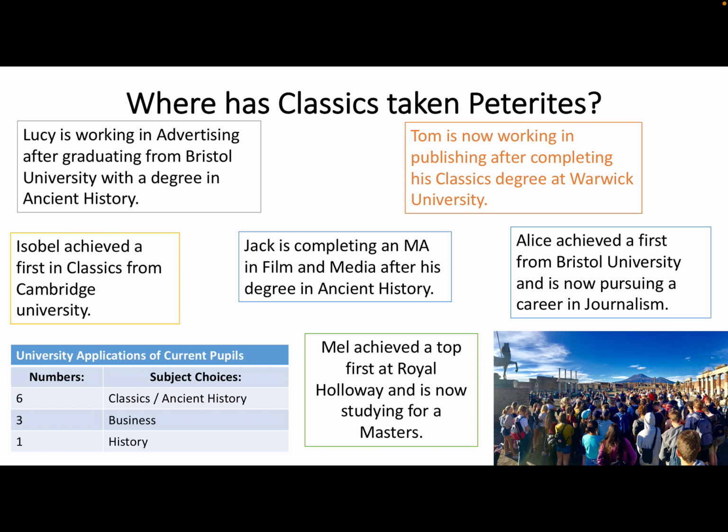And you can see the universities that our students have gone on to study at, there's a variety of them, all fantastic universities. Our current students that are taking Latin or classics at A-level are down in the corner for you. So we've got many that like to go on and do classics or ancient history at university, but we've also got those going on to do business or history. So there's no set path that classics forces you down, but it just keeps the doors open to many different things afterwards.